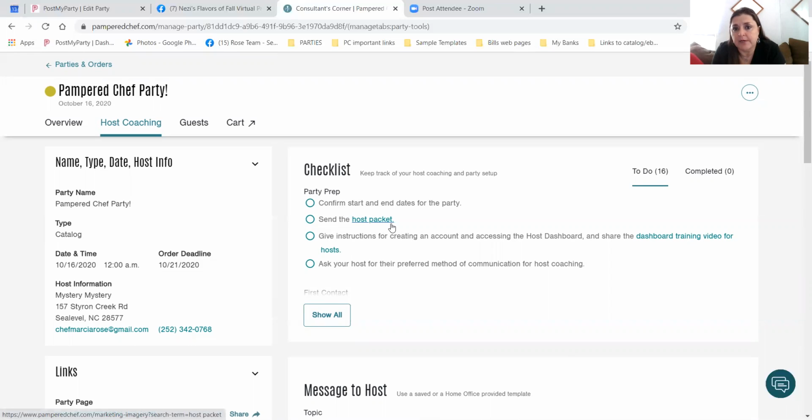I would send out my host package, which for me is a catalog and the host special. That's what I send to them, and my business card most of the time, especially if it's somebody brand new, that is not a repeat host. So I send that to them.